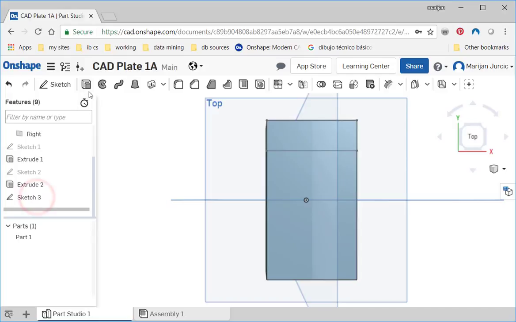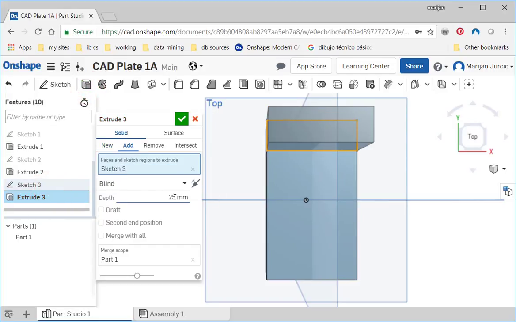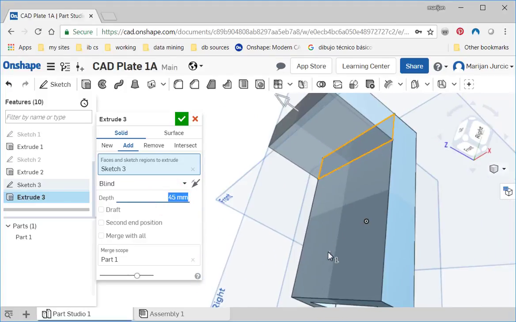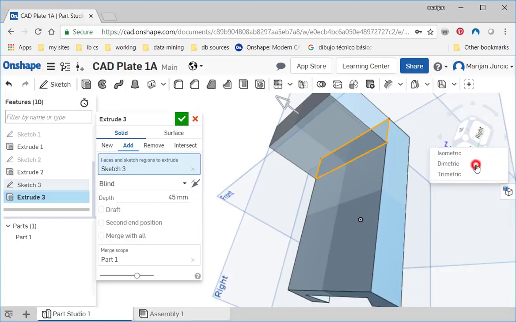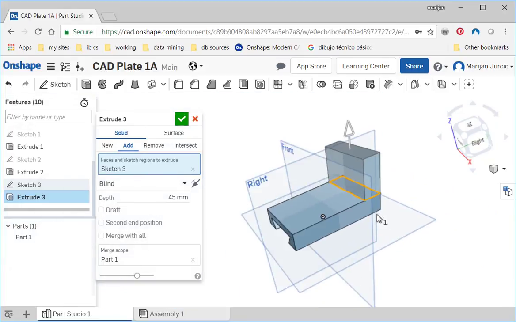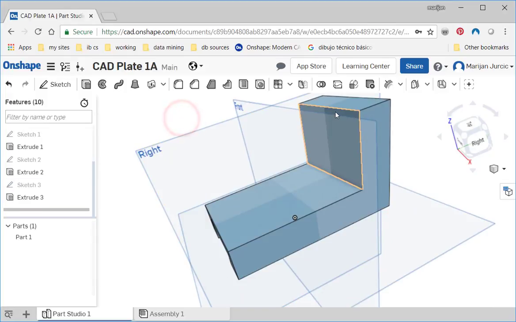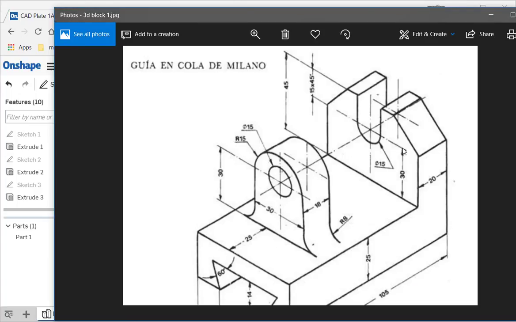So we're going to make an extrusion. Going to use sketch 3 and type in 45. Take a good look at this. Okay, next part, I'll click OK. Next part is to cut these pieces out. If I look, I have a line here that's going to be important, 30 from the bottom here. So I'm going to make that line, and then I'll cut some of these other pieces out.